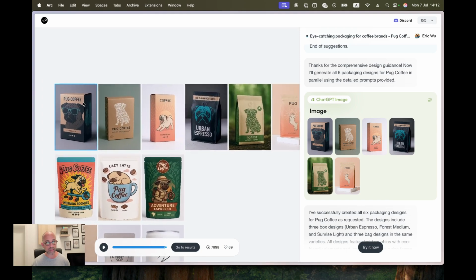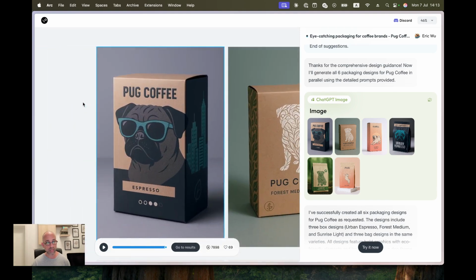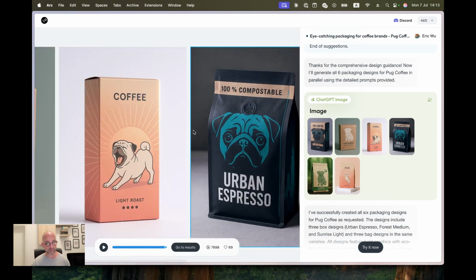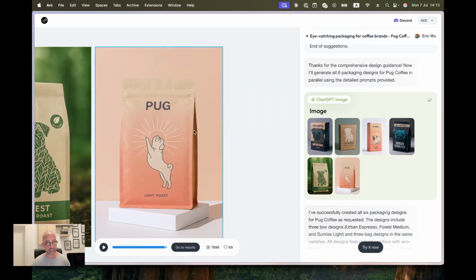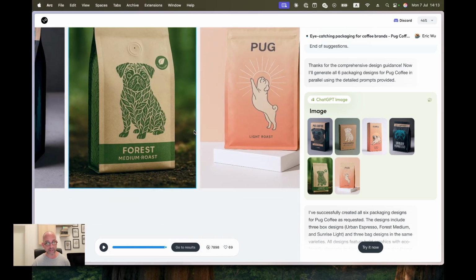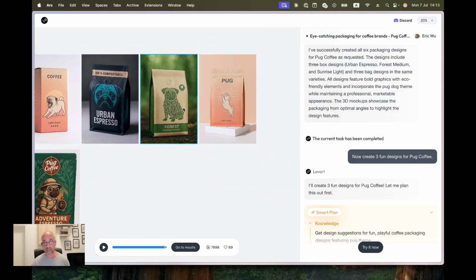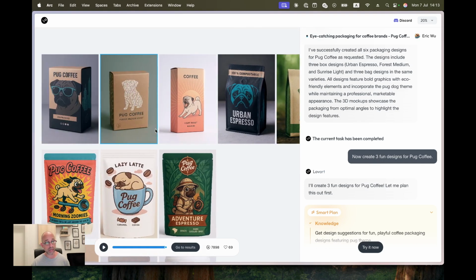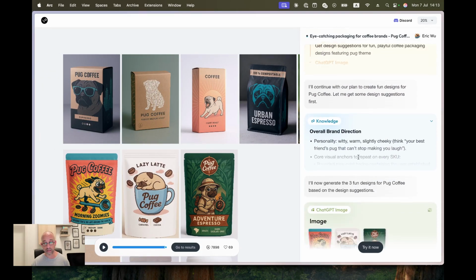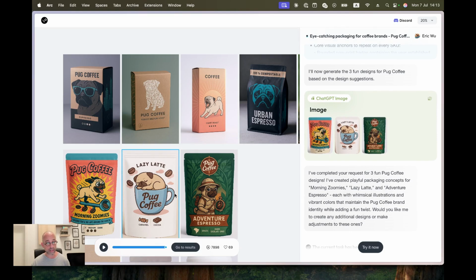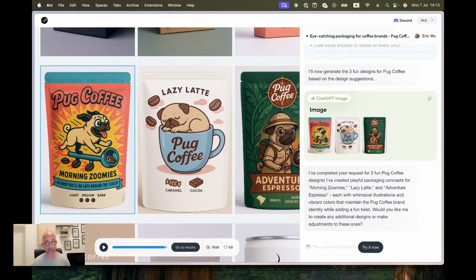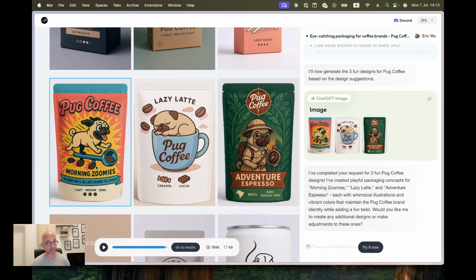So you can see all the different ones, and of course we can zoom in and we can zoom out, and we can look at them one by one. This looks very nice. This one also looks nice. I mean, very, very nice packaging design. And then probably out of this, you can either choose one and continue working with it. In this case, what the user did is said now create 3 fun designs for Pug Coffee. So it went on and did a little bit more research and reached these 3 ideas, which are much more fun designs than what we saw before, but very cool.